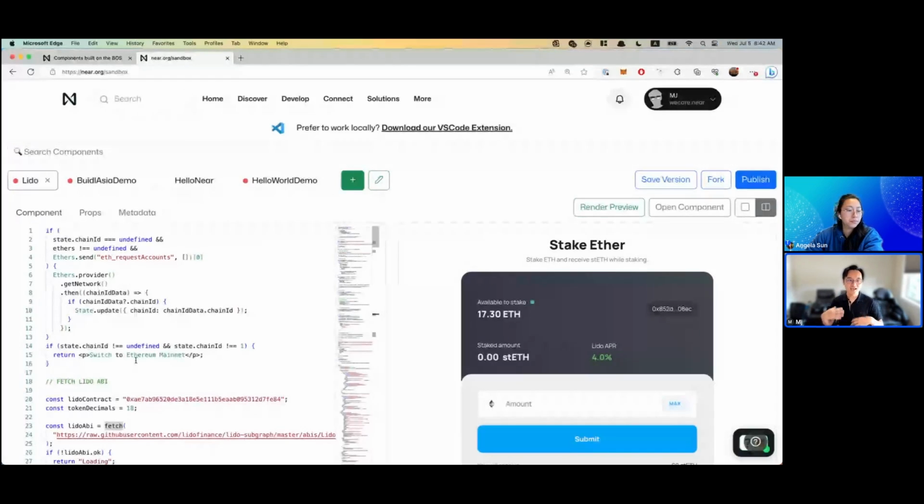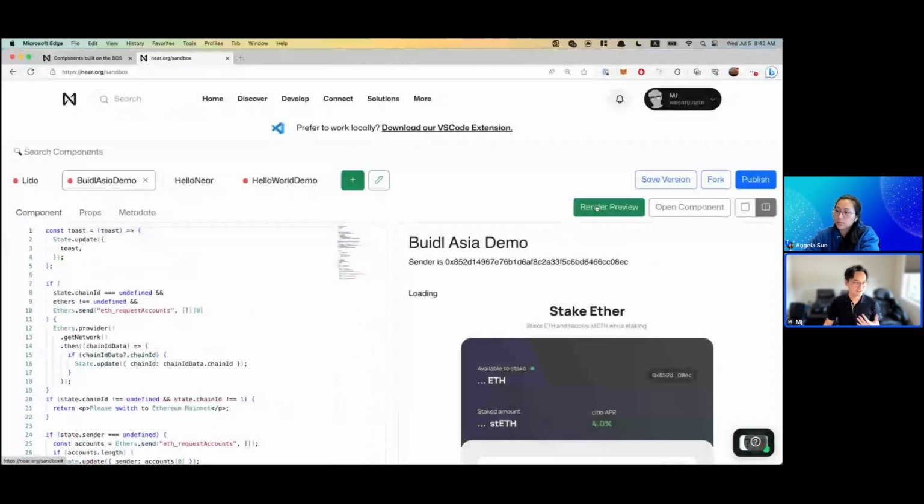So let's say I want to create an experience where I have all the things I need in one place, right? So I just need to open one page, connect my wallet once, and then be able to do all the things that I want in one place, right? So this is actually extremely easy to do with the blockchain operating system. In fact, I already have that built in another component here.